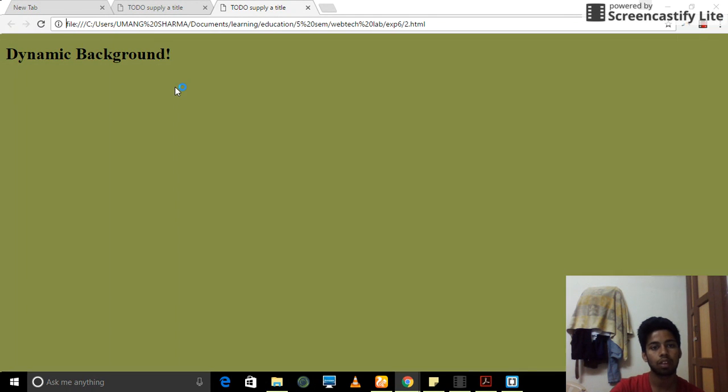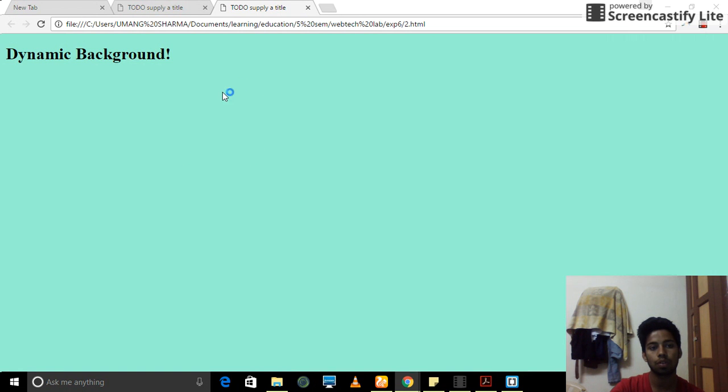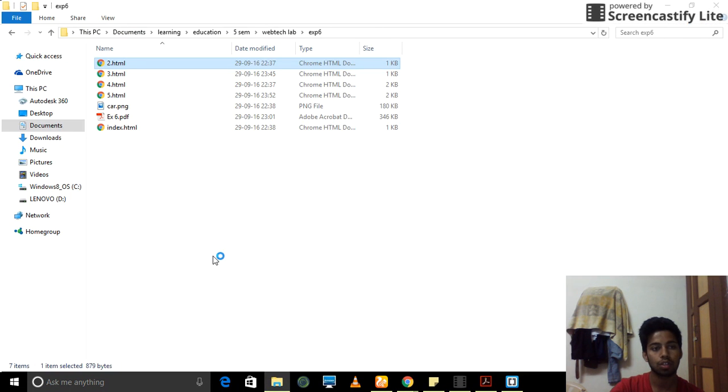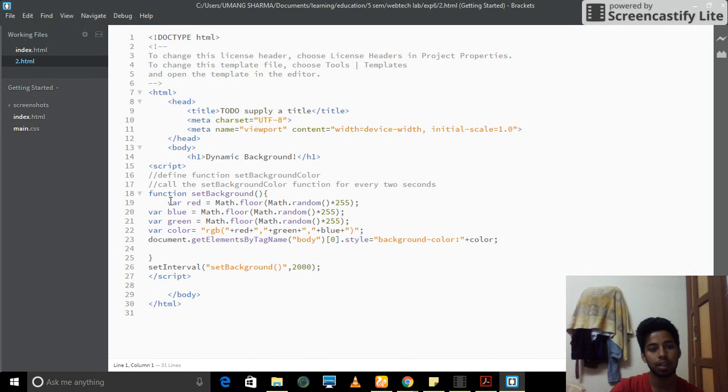So this is my background color. Yes, it started, and slowly its color is changing. So I'll show you my code. What we did here is a dynamic method with variables red, blue, green. Math.random is a predefined function. Randomly it will select a number and we multiply by 255, and here we have color RGB where we give our color, and document.getElementsByTagName. So it will identify the body tag and here I am giving the background color, that is color, and every 2000 milliseconds, that is every 2 seconds, the value changes.